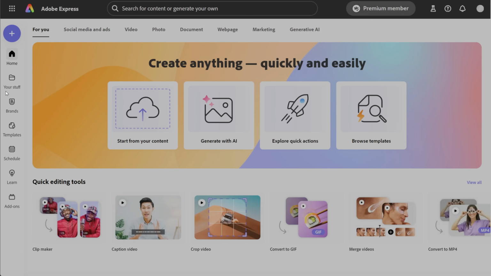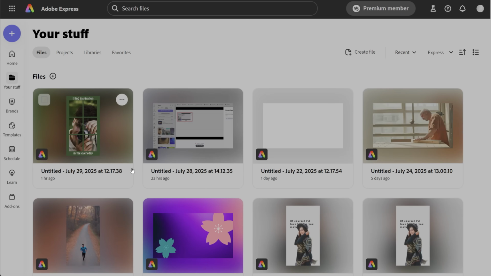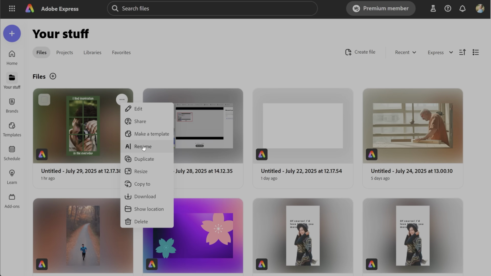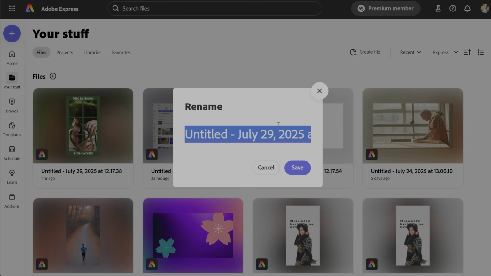If you started something and clicked away, it saves automatically. You can find it in the Your Stuff tab. It saves by date, and you can also rename it from Your Stuff by clicking the three dots and choosing Rename, and change it to something that will help you find it faster by keywords.